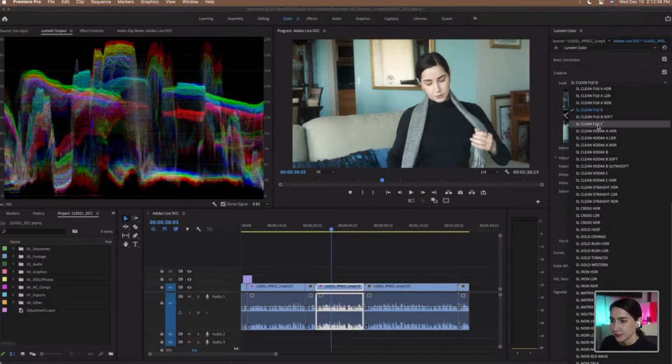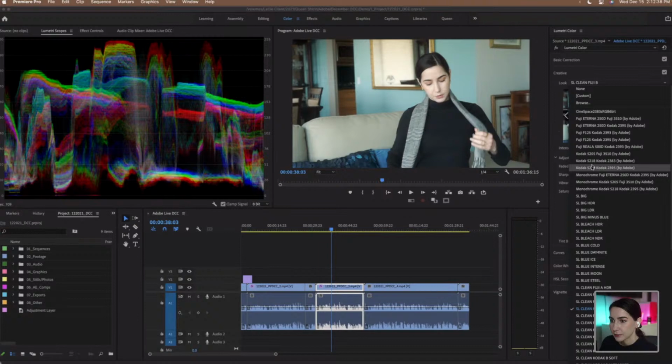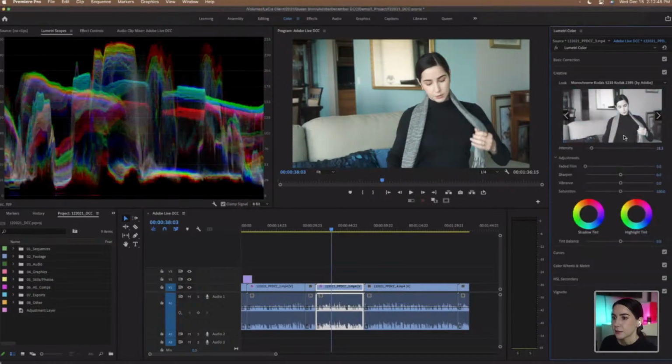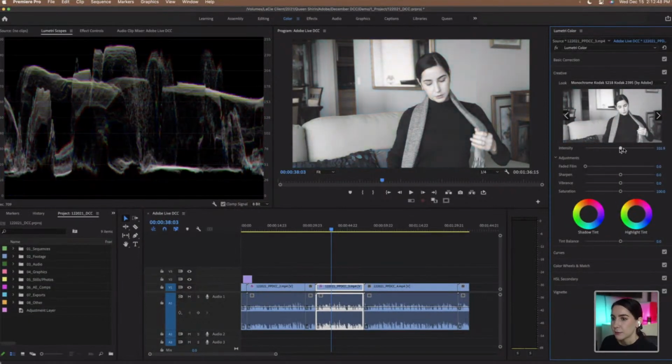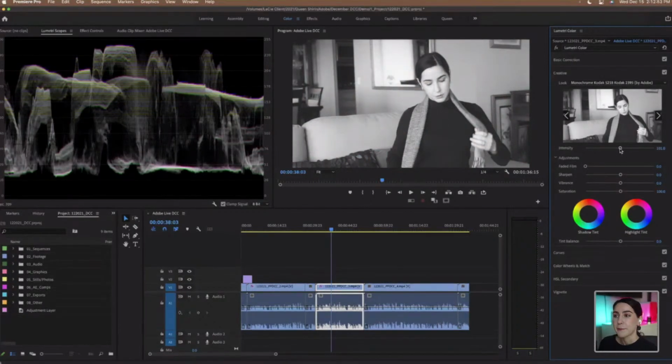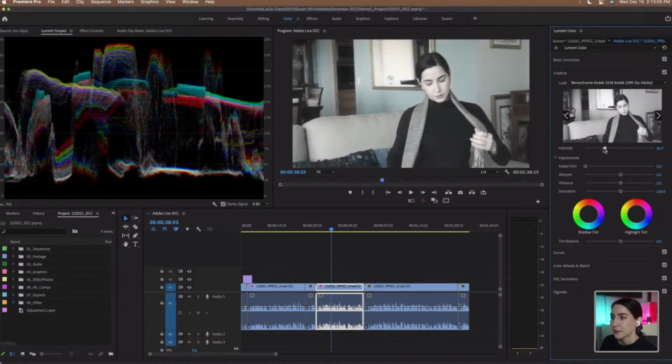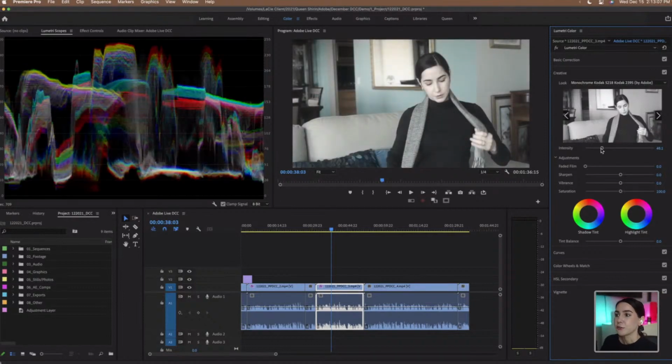Let's see. Let's try this one. Monochrome Kodak F218 Kodak 2395 by Adobe. So if I bring this all the way up to around 100, you'll see this is giving us this really cool monochromatic look. Now, this is really cool too. I love this. Maybe this is the style that you're going for. So you could just keep it around 100, or you can bring it down a little bit, just so you have kind of like this desaturated almost effect. Let's try out another LUT.